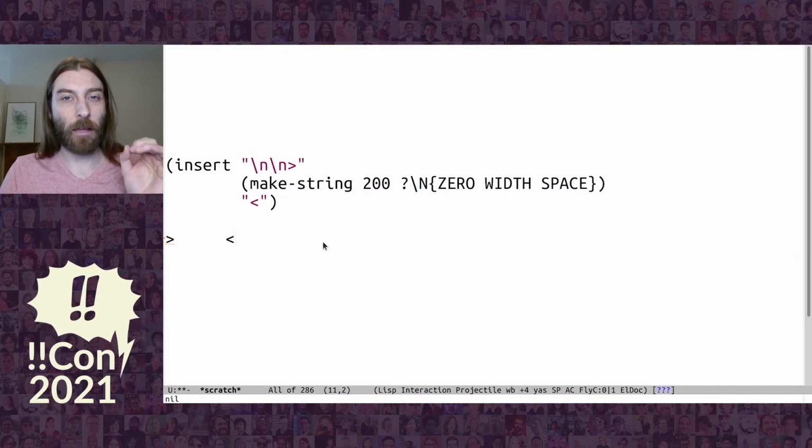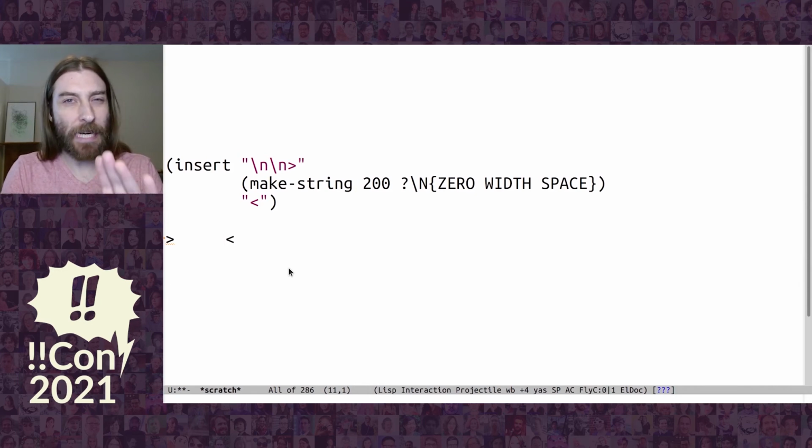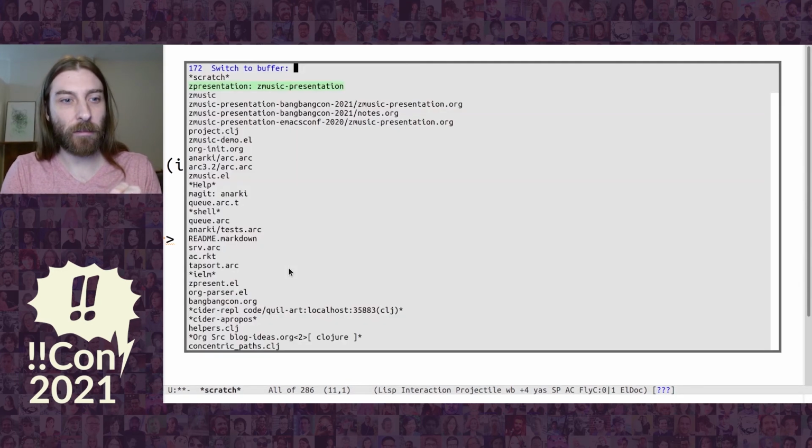And what's happening, I think, is the character itself has zero width, but between each set of characters, Emacs reserves one pixel of width for the cursor. It's hard to see, but there's a line flashing over there. That's the cursor between two zero width spaces, I think. But it's still pretty close to zero width.